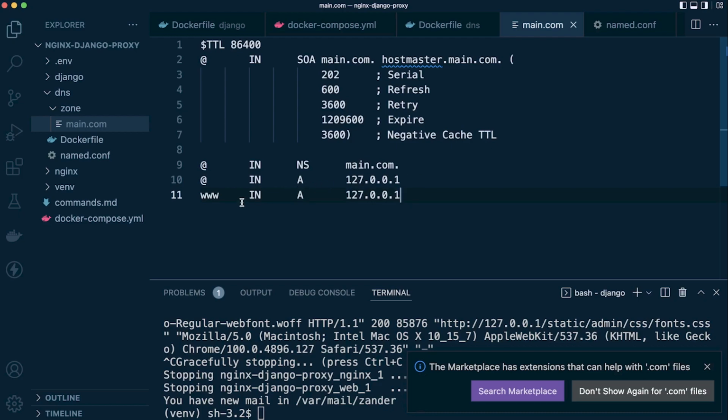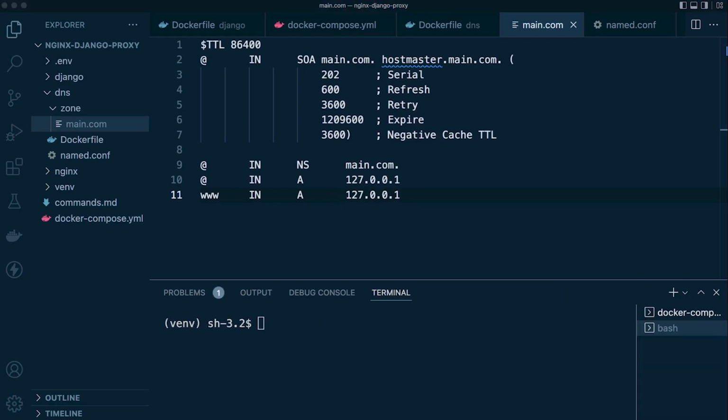So if anyone uses www.main.com, it's going to get translated to this IP address. Okay, so that's pretty much all the configuration we need to do at this point for that. Now for the tricky bit.